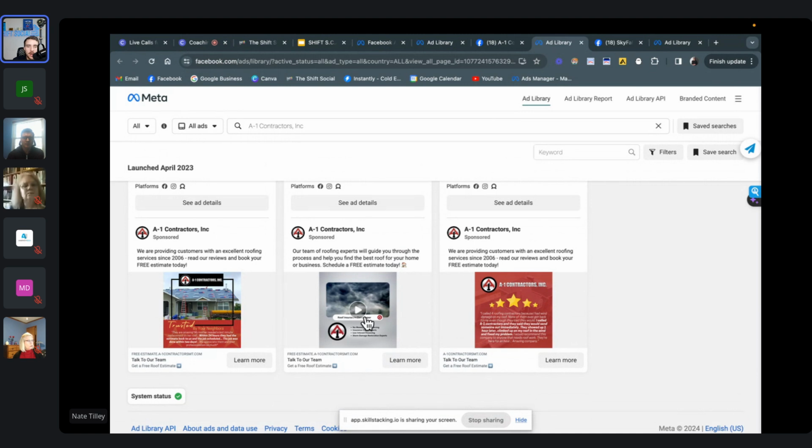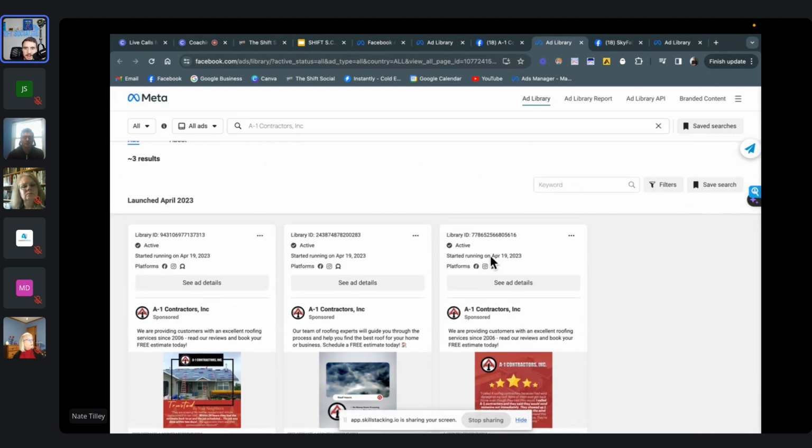Like some of those video ads and some of the other stuff we saw that looks a little more modern probably converts better. This stuff is really stock, but you have to remember, if you're selling roofs, you might be selling to some older folks that need more of this style. So it's all relevant. This has been running since April.